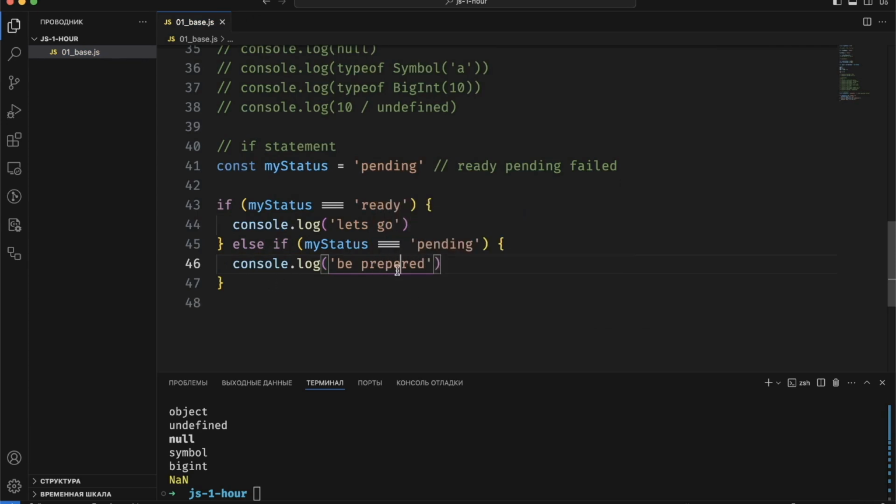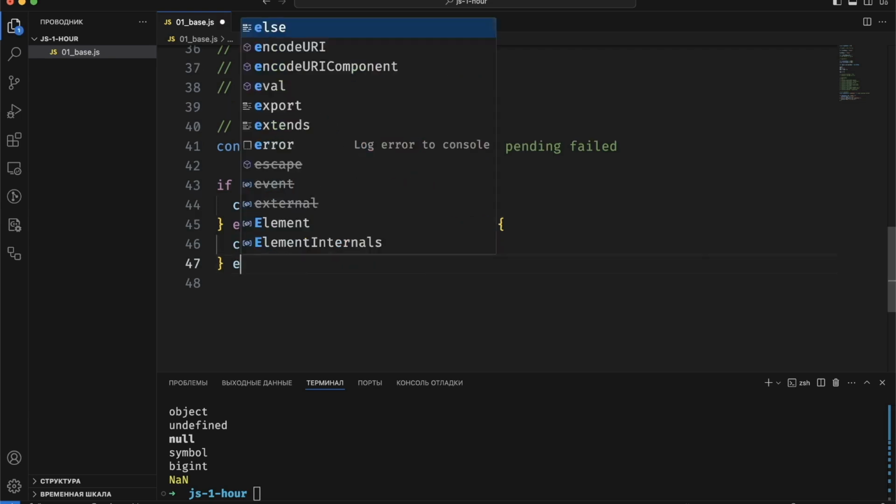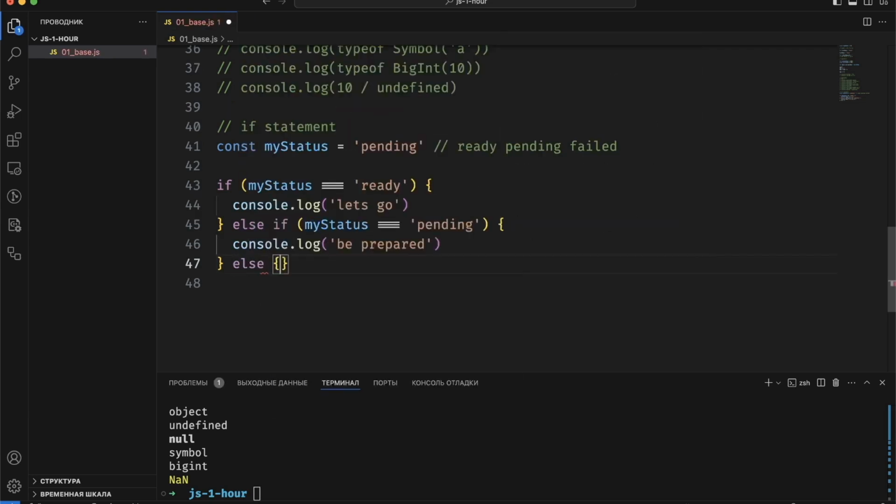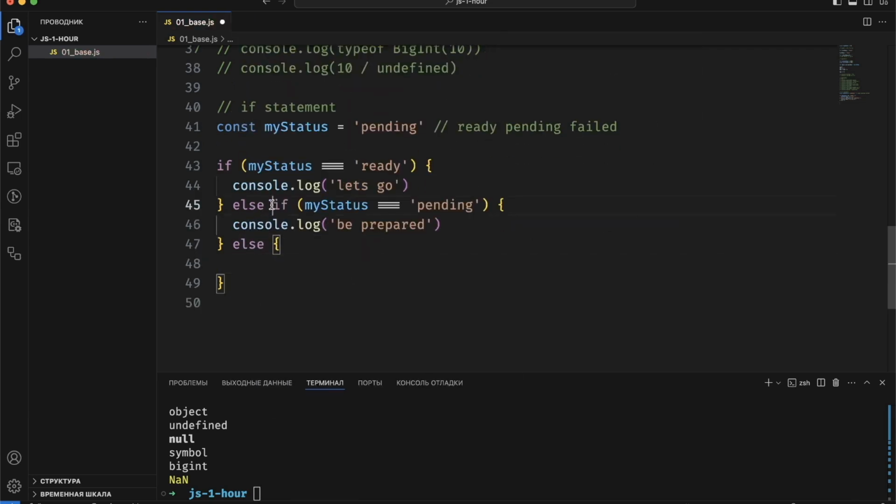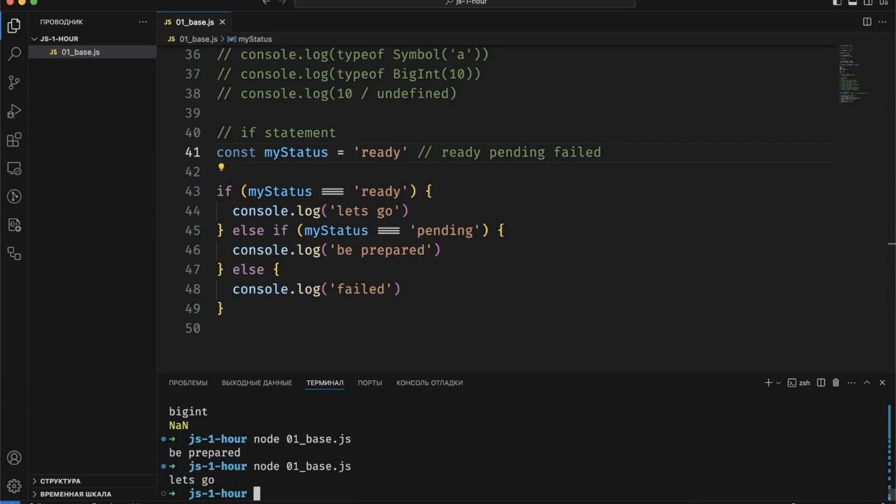Otherwise, we need to handle the third value, which is crucial for ensuring the program runs smoothly. Here we can no longer write an if statement because we understand that we have no more options. This statement will be specifically defined for the status value failed. So let's write failed. Now, if we run our script, we get "be prepared" because myStatus has the value pending. If it has the value ready, then we will get "accordingly, let's go." If it is failed, then we get the value failed.